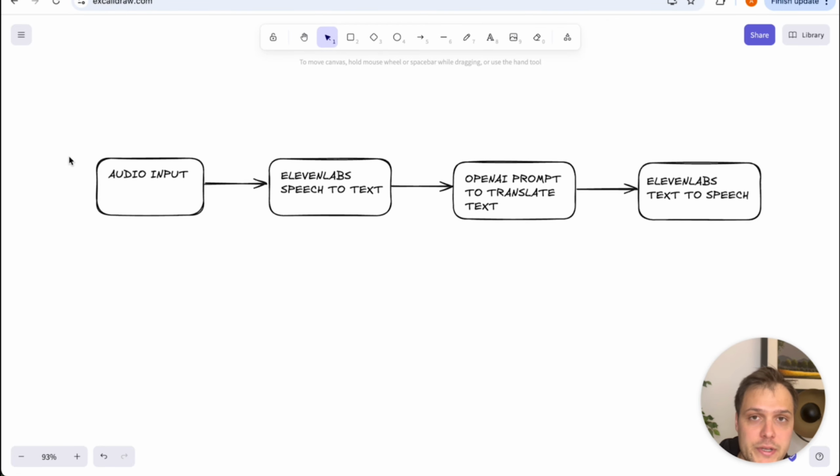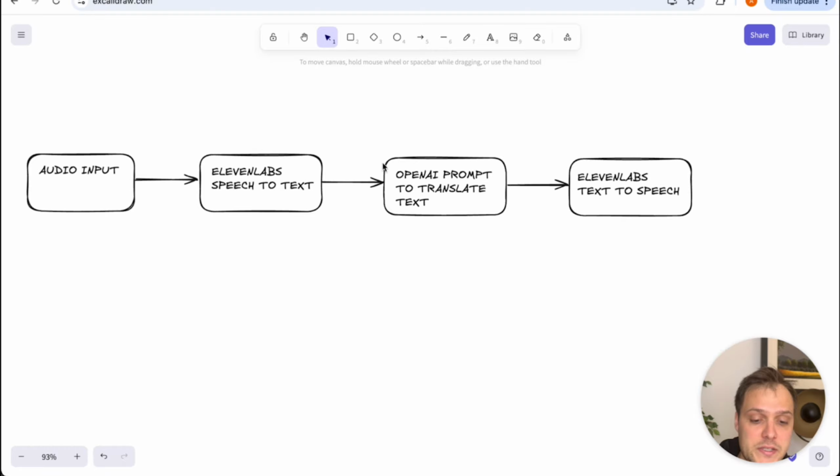And then what will happen is we'll call the ElevenLabs API, which has a speech to text endpoint. So that speech from the user is going to get converted into text, and then ElevenLabs will give us that text into our app. And then what we'll do with that text here is we're going to use OpenAI to translate that text into the language that we've selected.